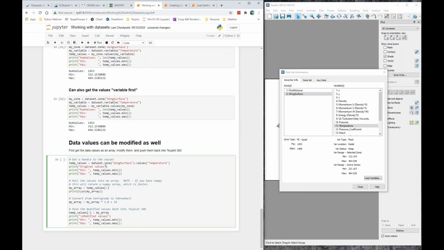So let's get a hold of the wing surface temperature values. We're going to ask for the min max to show those values. And let's say that these were in centigrade and we want to convert it to Fahrenheit. So we're going to pull the data values out of the array object into an array in Python space. This is going to actually return a NumPy array because I have NumPy installed.